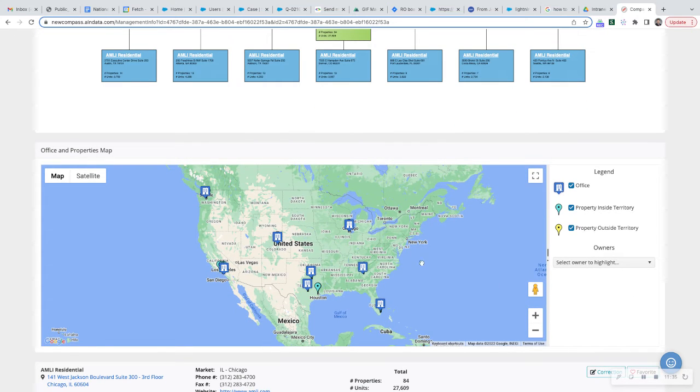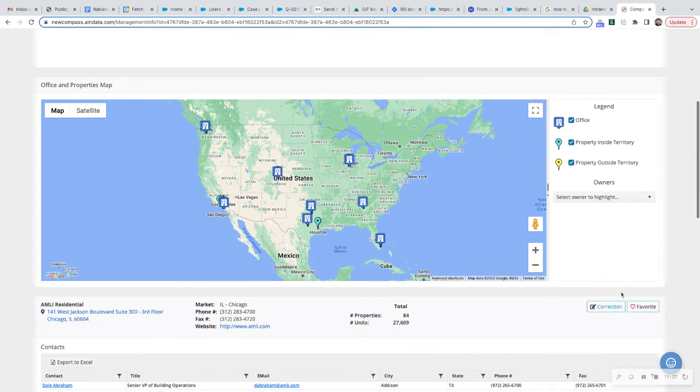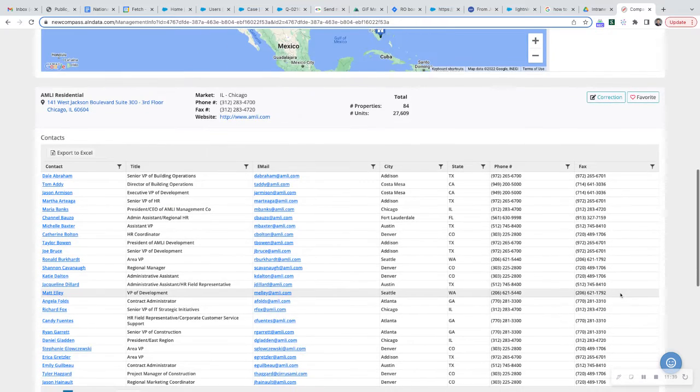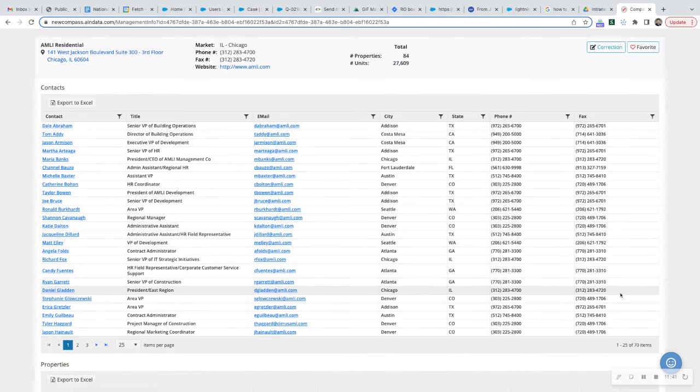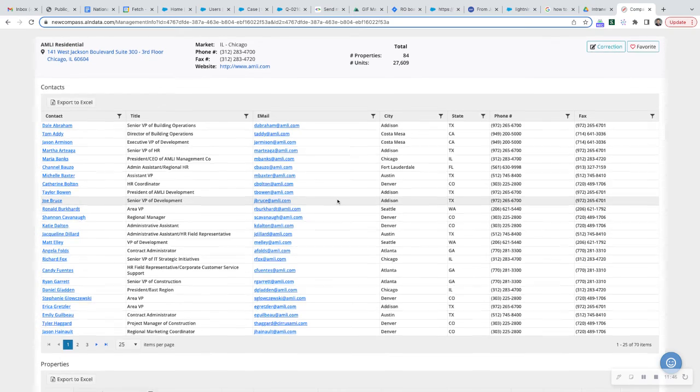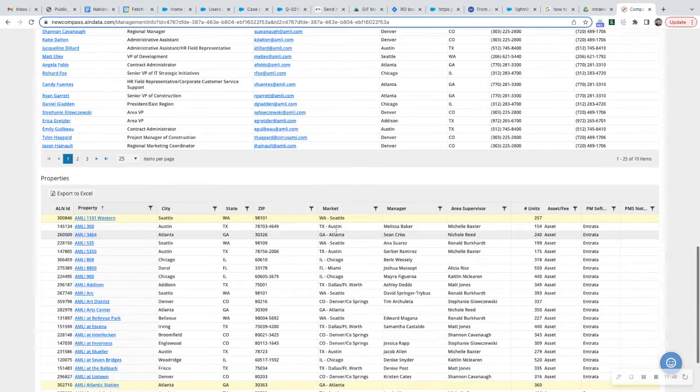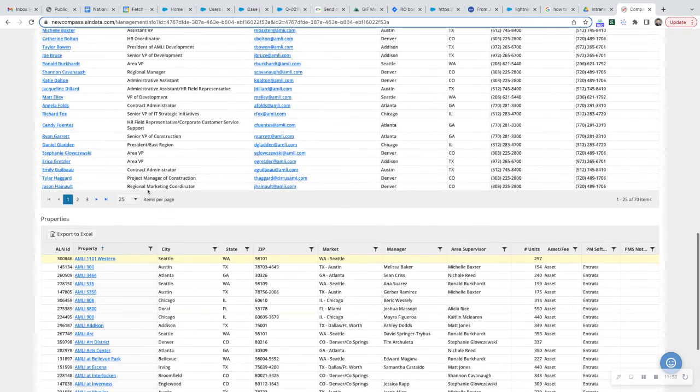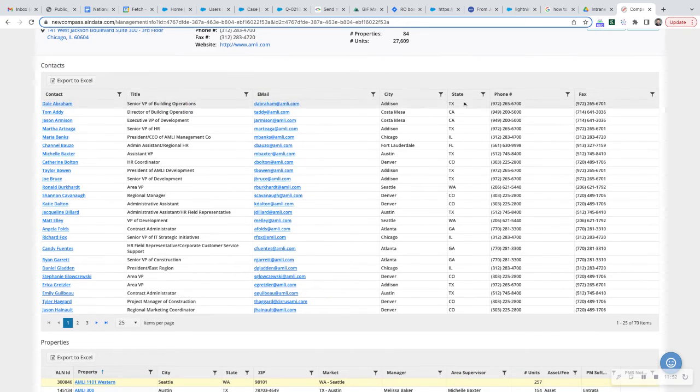You can also see this on a Google Map view. And then down here, if you wanted to dive in and start to work that management group specifically, you have all of your contacts listed, you have your properties listed, and then same thing, you can either filter through here and call them, or you can export them to Excel.